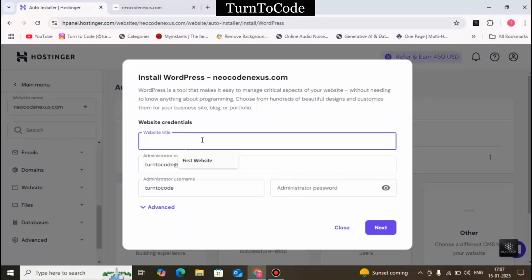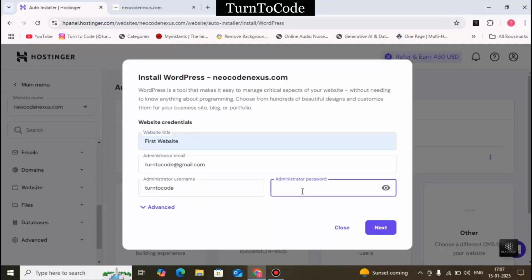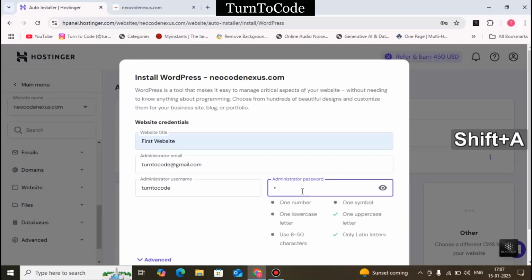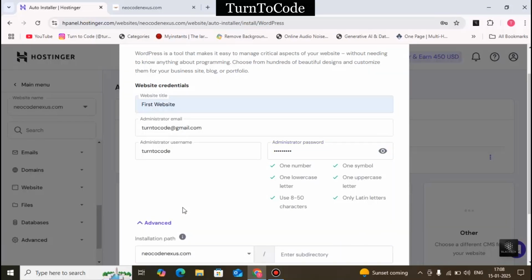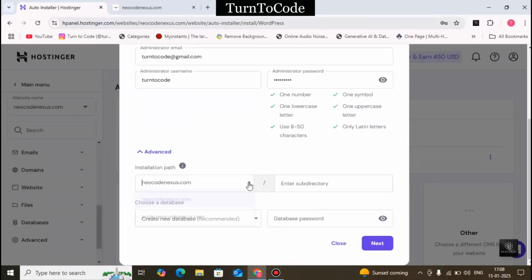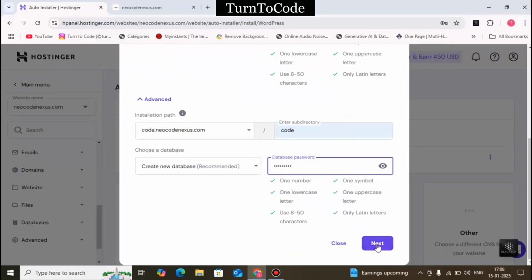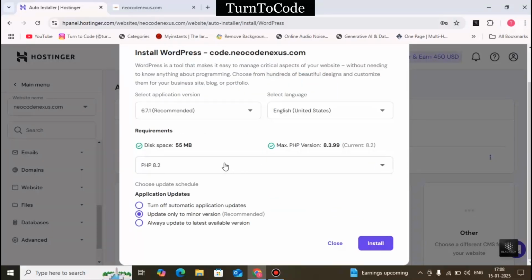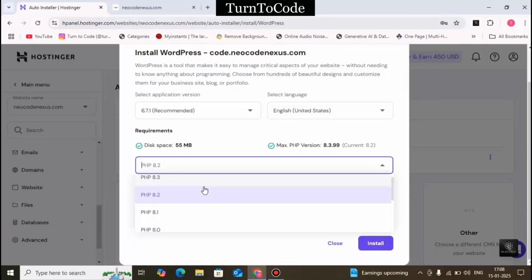Here choose your website title, choose your password that will be used at the time of logging in to your subdomain website. Click on advanced. Here choose your subdomain, and if you want to give a subdirectory name, then you can give it from here. Here set a password for your database. Now click on next. Here you can choose your PHP version. Click on next.